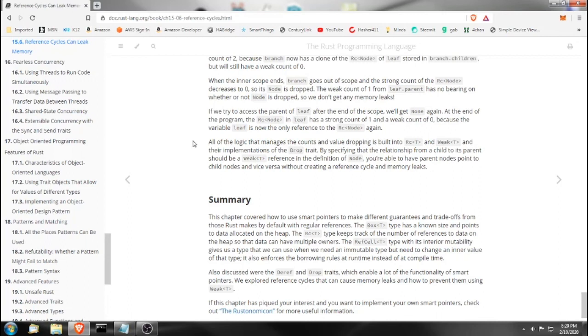The weak count of 1 from leaf.parent has no bearing on whether or not the node is dropped, so we don't get any memory leaks. If we try to access the parent of leaf after the end of the scope, we'll get None again. At the end of the program, the Rc<Node> in leaf has a strong count of 1 and a weak count of 0 because the variable leaf is now the only reference to the Rc<Node> again.